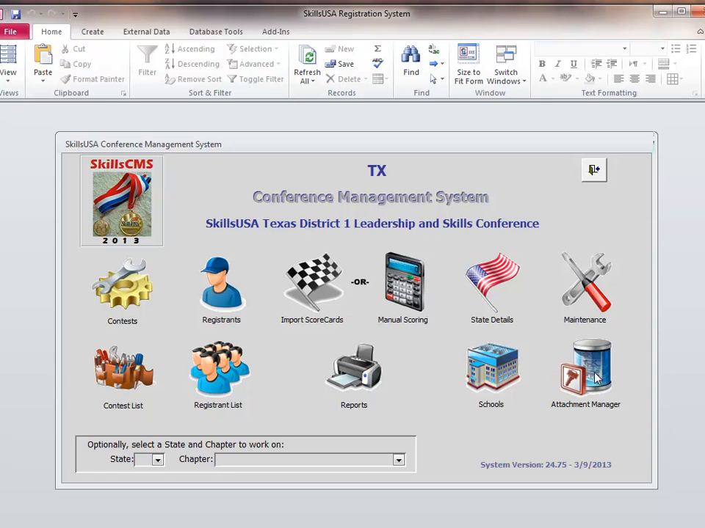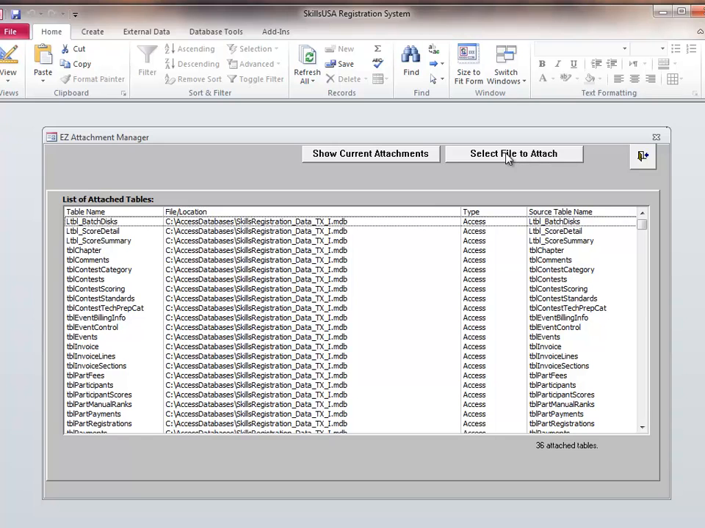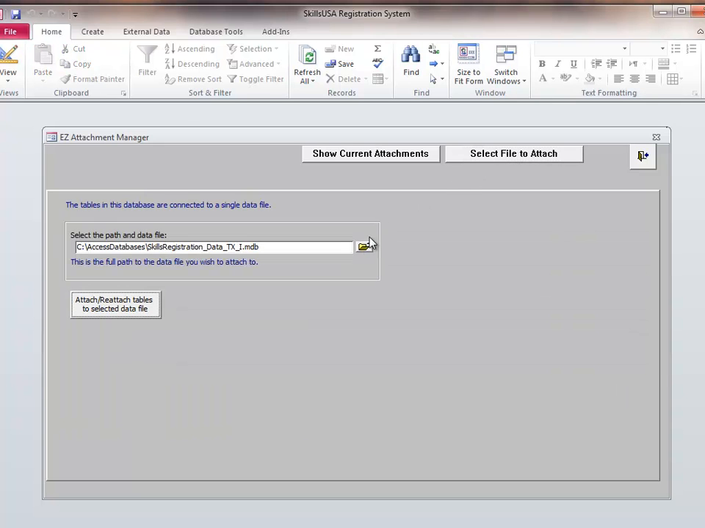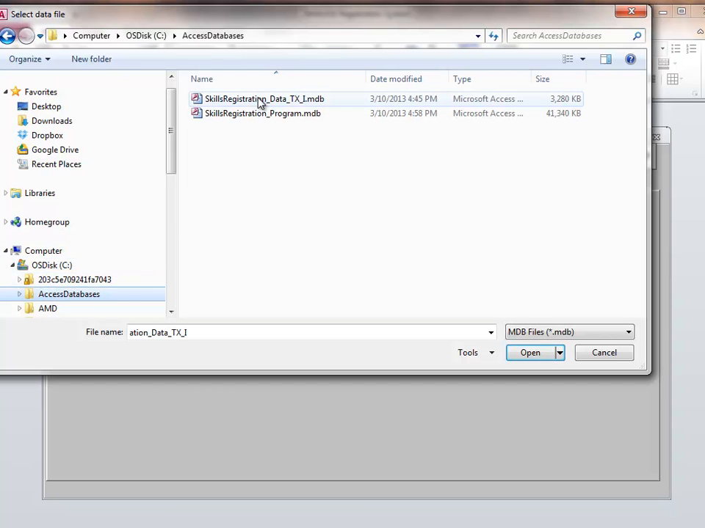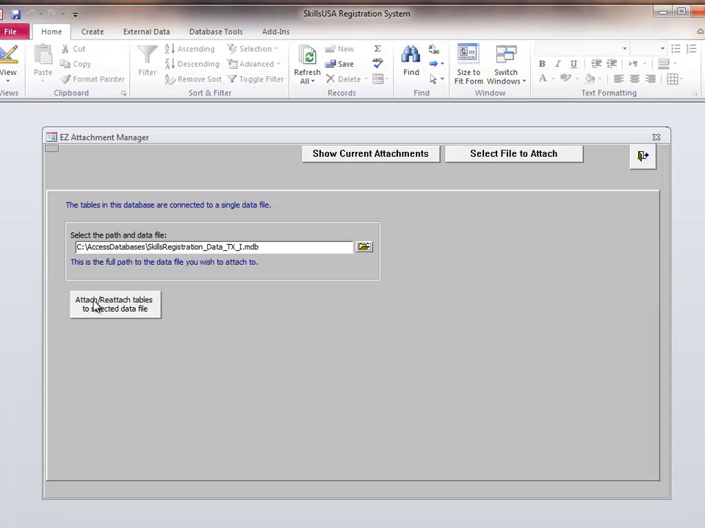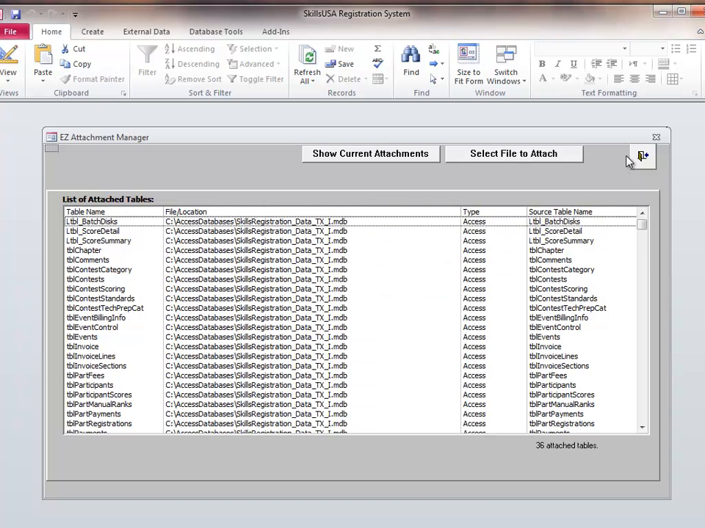Now, this attachment manager button is what does that. So if that pop-up didn't happen, for example, if I see an error here or here, all I need to do is click this attachment manager button and do that same thing. Select file to attach, and I'm looking for wherever it is on the C drive, access databases, skills registration data, Washington or Oklahoma or Pennsylvania or whatever state you happen to be looking for. Reattach them with the button, and then I'm good to go.